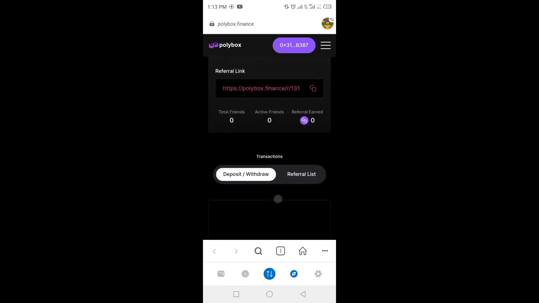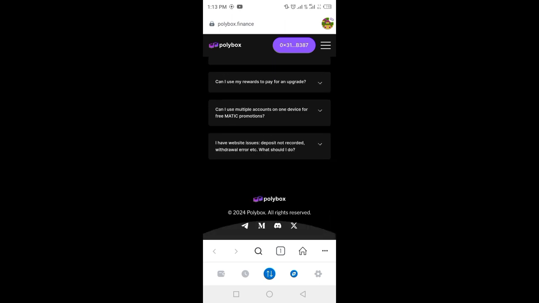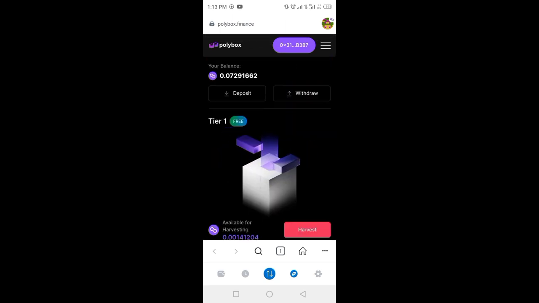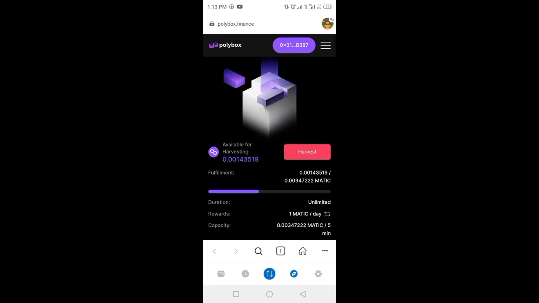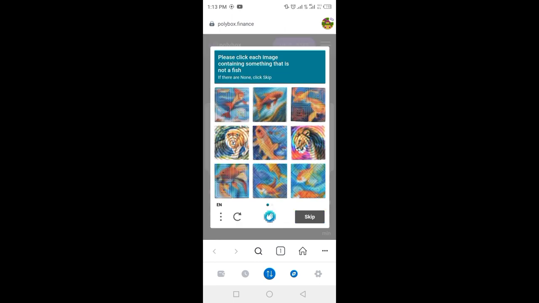So here is one free plan for 1 Matic per day, and different plans for buying paid plans. So this is the free plan and it will give me 0.00347222 Matic per 5 minutes.